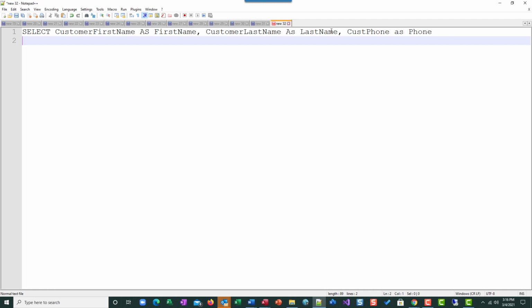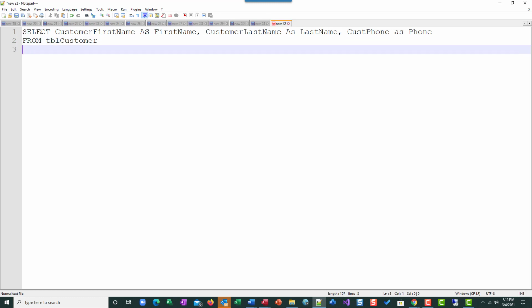So with a union, you get the information for the one table all done. So this on its own, select customer first name, last name, and customer phone from table customer. That's pretty straightforward. We're just pulling three fields from the table. But here's what makes it different. We're going to say union select.